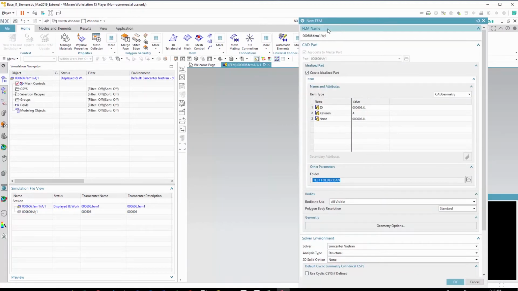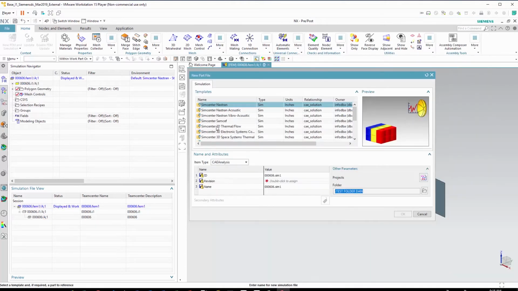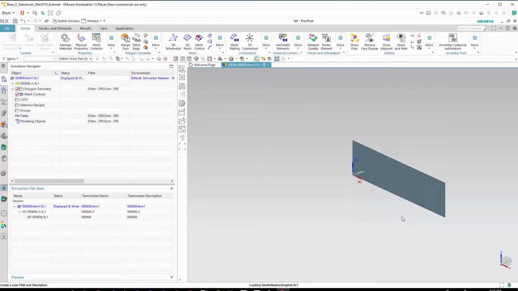There we go. And now you see the new FEM. It's CAD, it's associated to the master part, and we'd like to create our idealized part here. So now it's going to create an idealized part, which is our CAE geometry. And we'll hit OK. And then now it's asking us to create our CAE solution or our simulation part here. We'll just go ahead and hit OK.